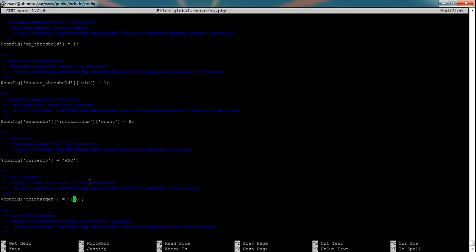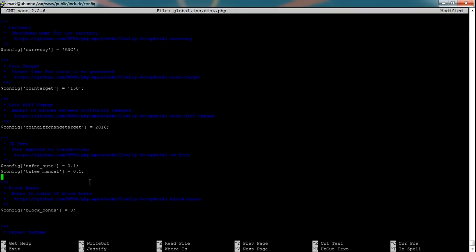The coin target, this is in seconds. This is how often a block is meant to be generated by a coin. So if you want perfect stats, you need to get this part right. The coin diff change target, you have to calculate this. This is per block. So if the coin is 60 seconds and it retargets every 60 minutes, the coin change target is 60.